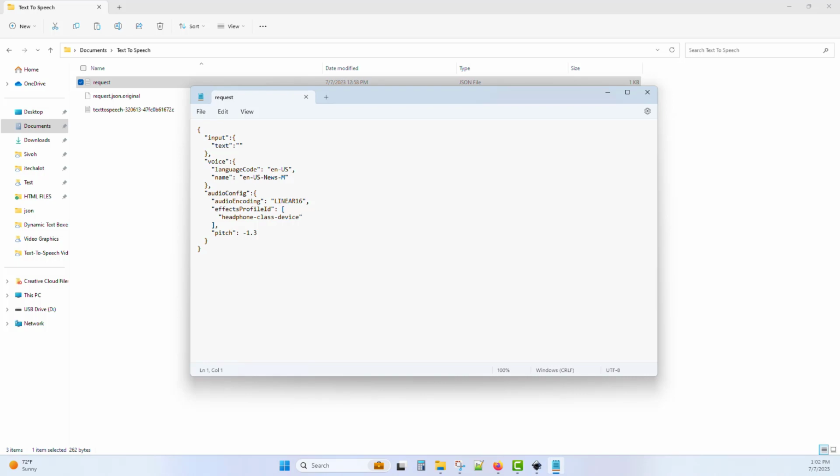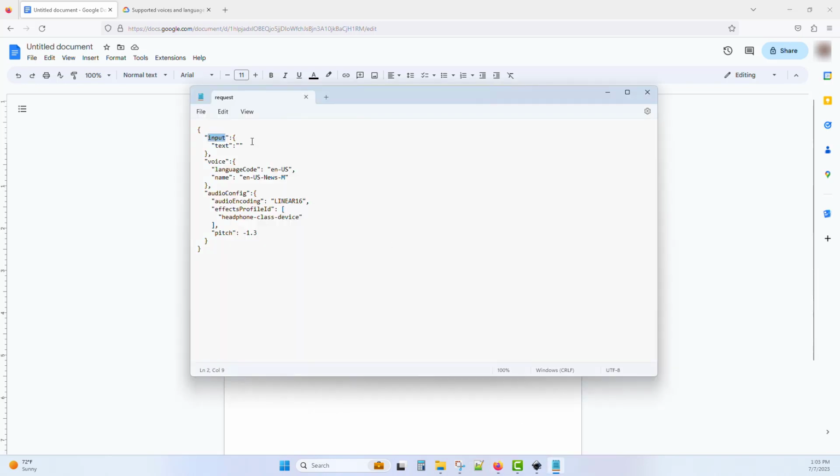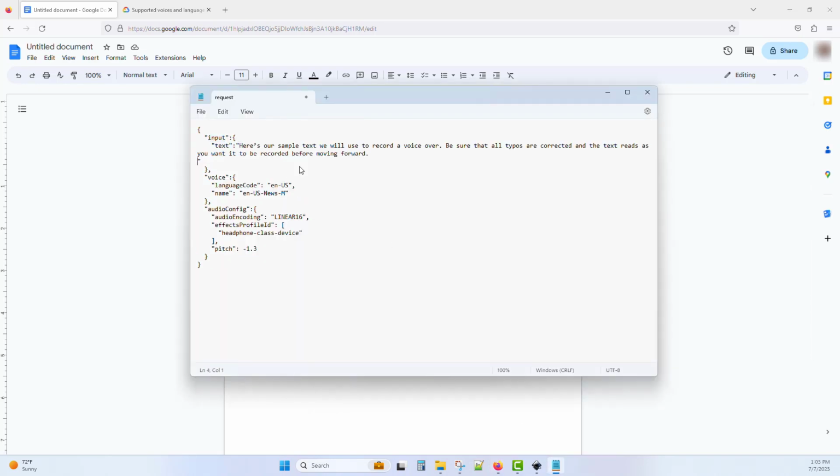I have included a sample request.json file for you to copy and use. Just click on the I tech a lot link found in the description below to access this file. The input section is where you will paste the text of your script. When pasting your text, make sure you don't remove any of the brackets or quotation marks. To prepare this document for conversion, go back to the editor where you completed your script, copy the text you want to record, and paste it between the quotation marks just after the colon that follows the word text.